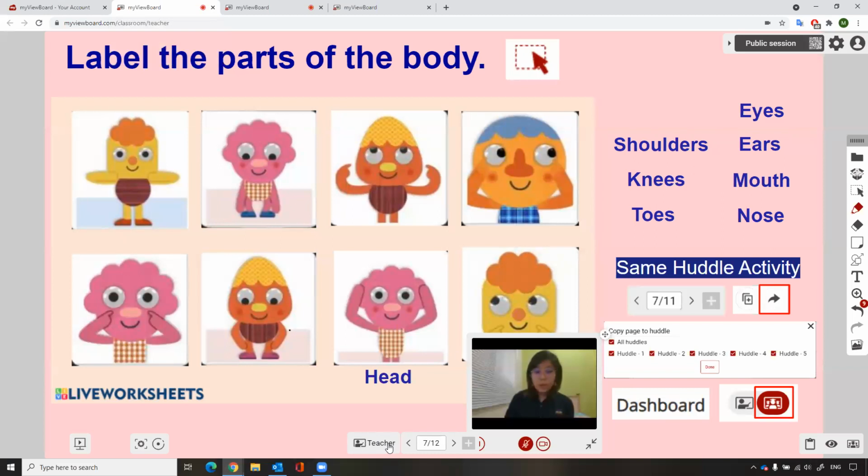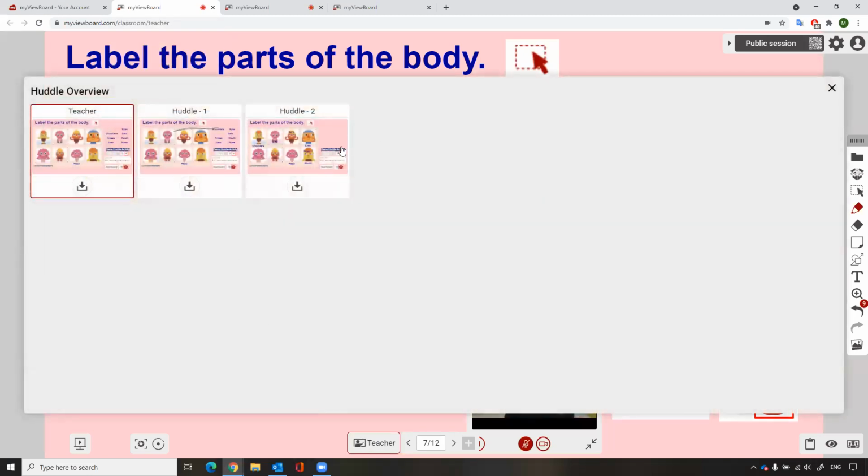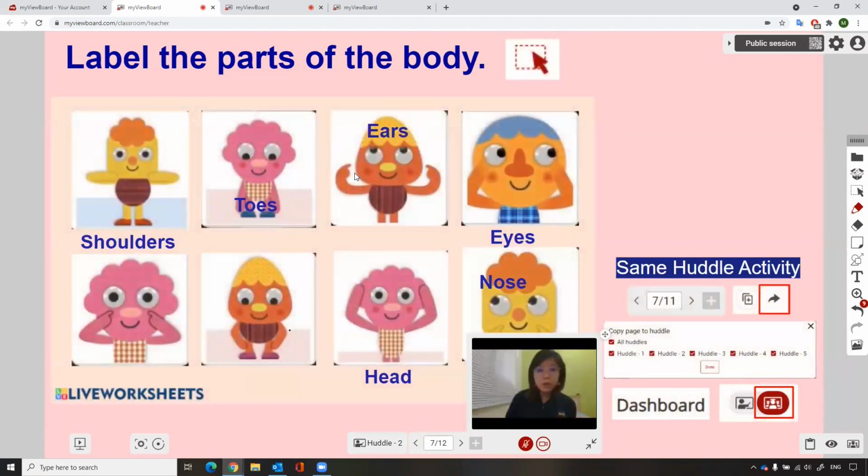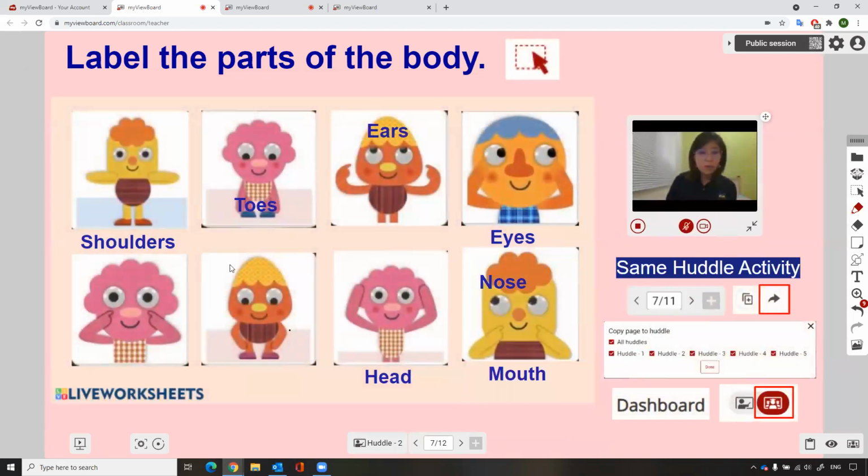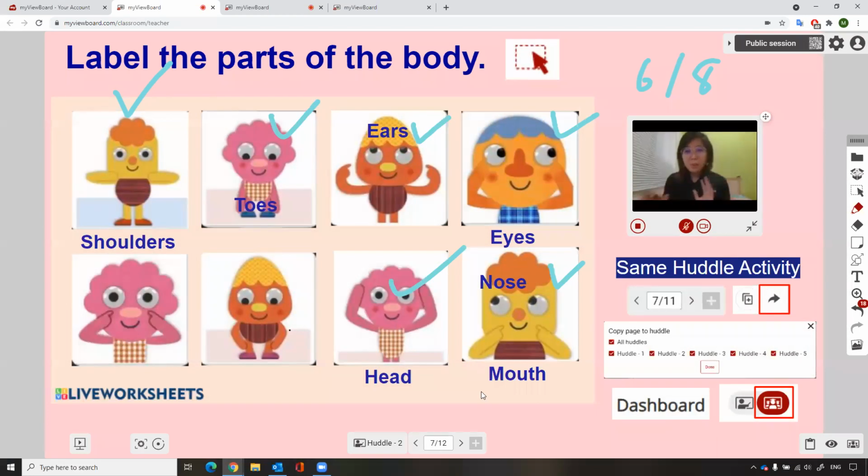And if you click over here in the huddle overview, you can see what the students were able to do. And you can go into the huddle itself. So I can go into huddle 2, and I can see what students were able to write over here. So for example, shoulders is correct, toes, ears, eyes, nose, head. So good job. You guys are able to get 6 out of 8. And you probably would have gotten more if I gave you more time. So normally with your students, you'll give them more time than 1 minute. But for demo purposes, I just wanted to do a quick little demo.